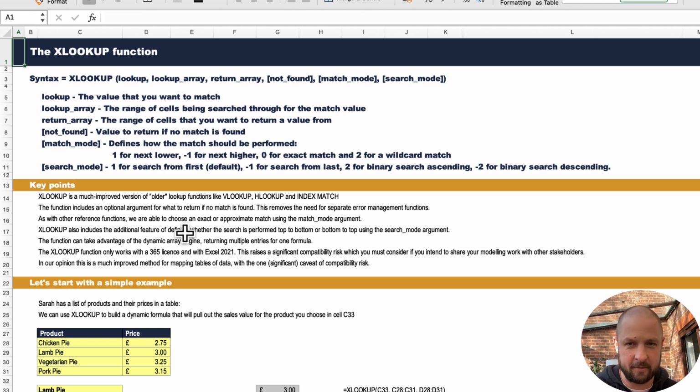If your table of data changes structure, I think there's a risk that you end up picking the wrong field to do your lookup from with those old functions. And you don't have that issue with XLOOKUP, and you don't have that issue even with index and match, which we'll come on to on another day. So XLOOKUP is easier, I think, to understand from a syntax perspective.